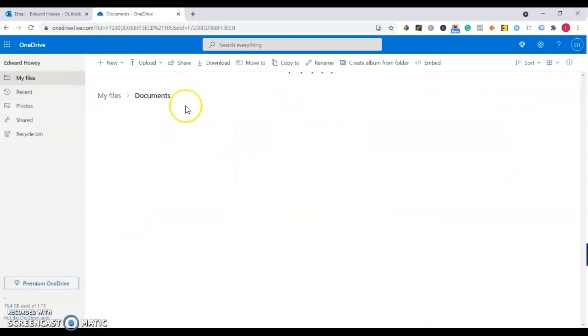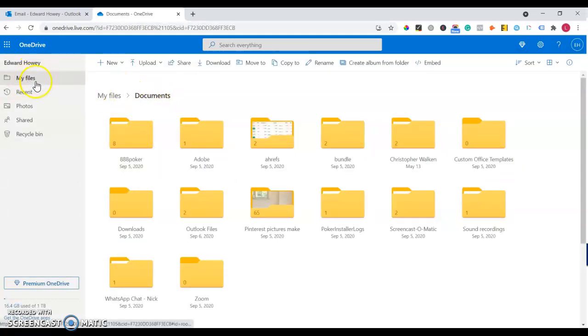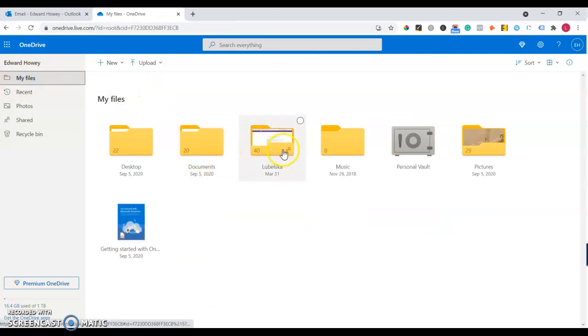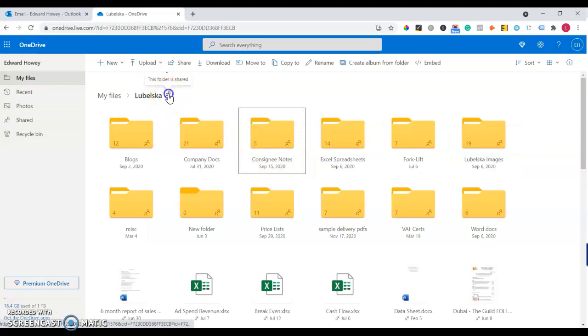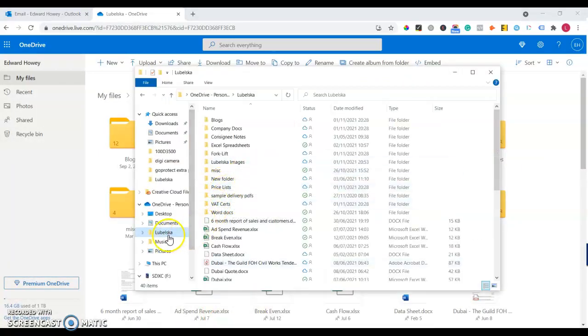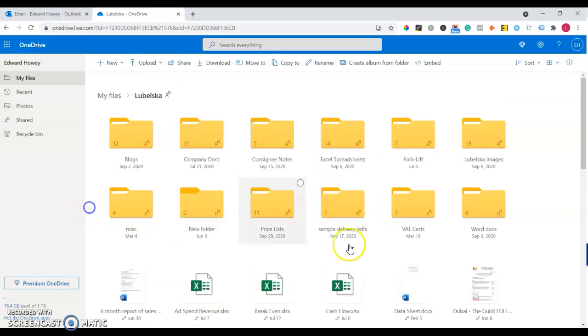And here, that's not a shared folder. But Lubelska is a shared folder, and yet it's not syncing. And here, it's also not syncing.